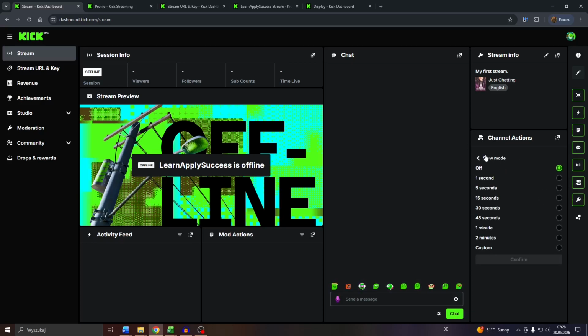So slow mode means that you allow your audience in your streams here in Kik to send messages in the streaming chat, not every second or all the time, as with a turned off slow mode, but let's say in intervals like after 1, 5, 15 or 30 seconds or even 2 minutes, so that these users won't be able to post another message within that interval.